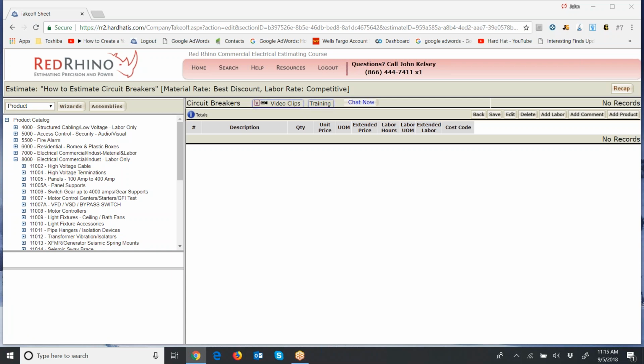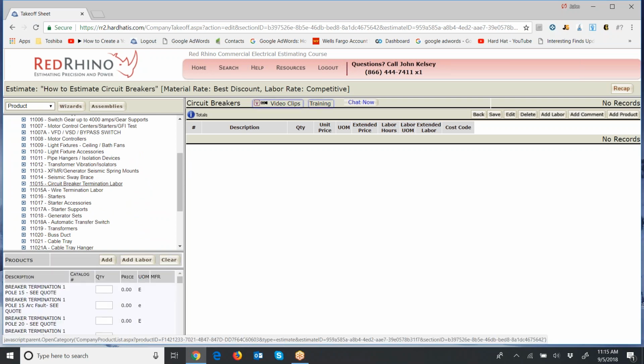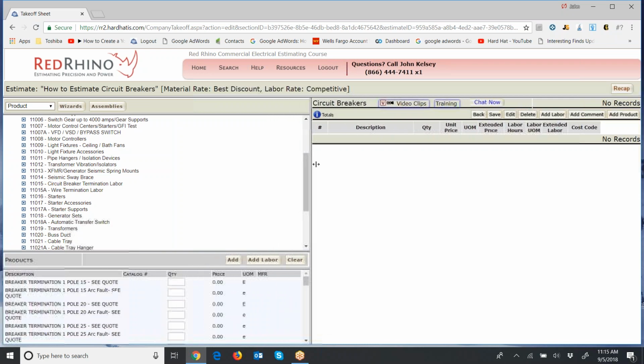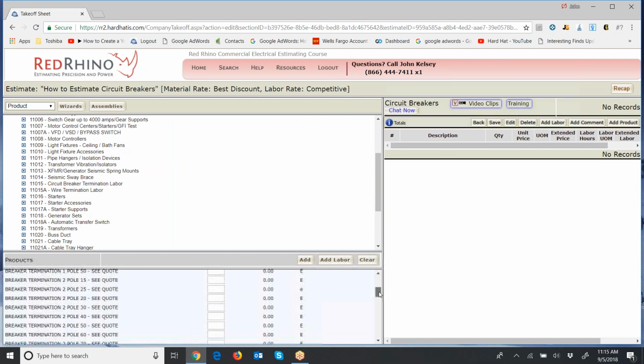Circuit breakers do not have material pricing. It's labor only. You have to get them quoted. I'm just going to drill down here and click on circuit breaker termination labor. This is the category. And then we have a whole bunch. I'm going to unsquinch this, move it over. We have tons and tons of circuit breakers in here, all different sizes, from one pole 15 amp clear up to three pole 4000 amp.